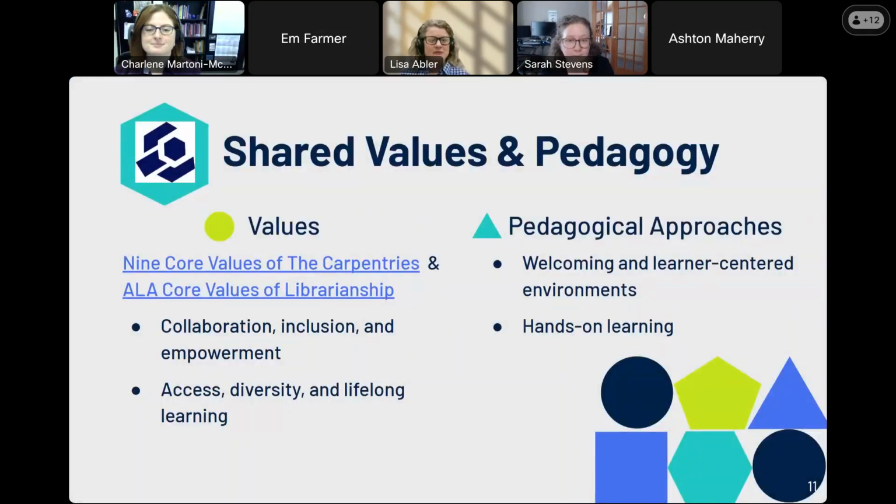Another part of what makes the Carpentries such a great fit with libraries is our shared values and pedagogy. In terms of values, we're talking concepts and actions such as inclusion, empowerment, access, and diversity that promote development and learning for all of our users. In terms of pedagogy, we're fostering welcoming and learner-centered experiences that focus on hands-on learning.